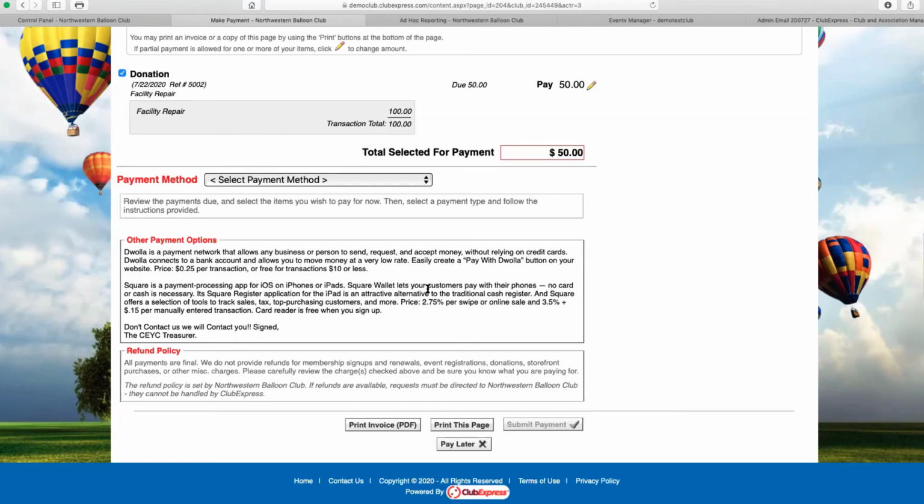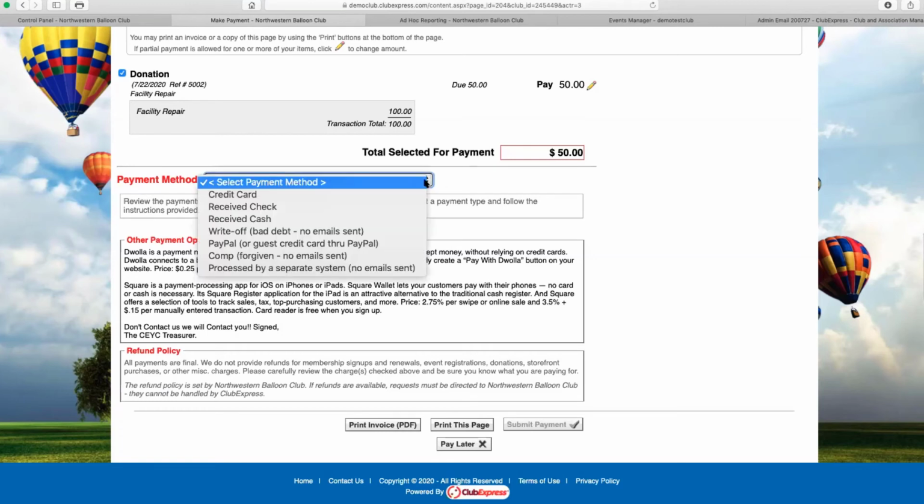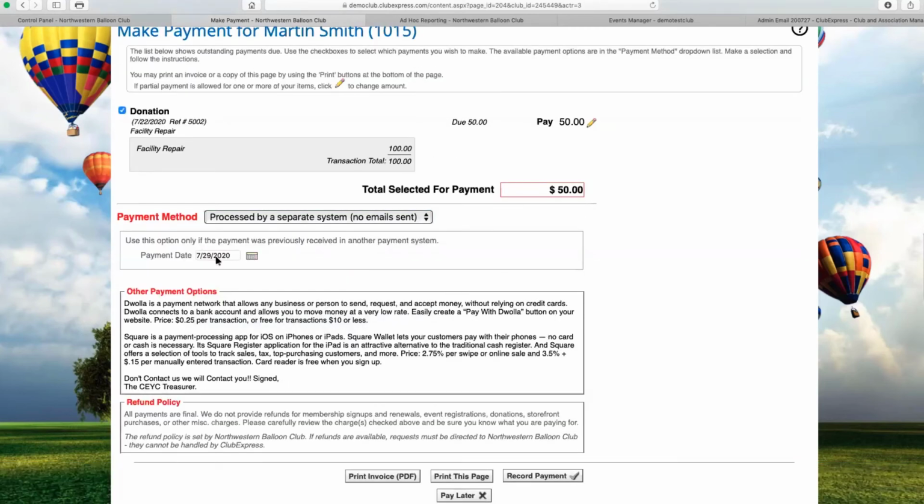So you can specify those other payment options. When they do that, we don't record the payment immediately as having been paid. But once the club gets a notification that they received a payment from Martin Smith, the club can then go in and select "processed by a separate system" and essentially record that payment as having been received. And then the transaction is marked as fully paid.